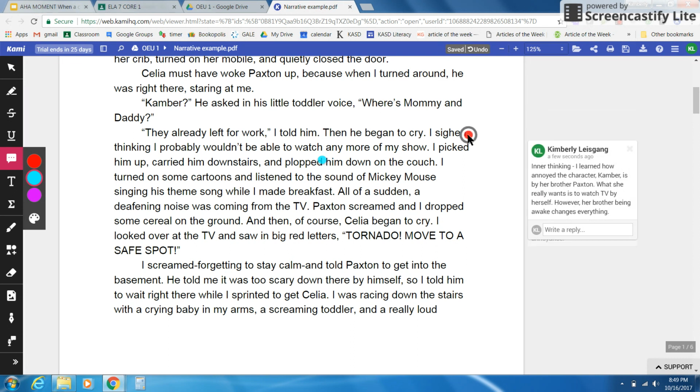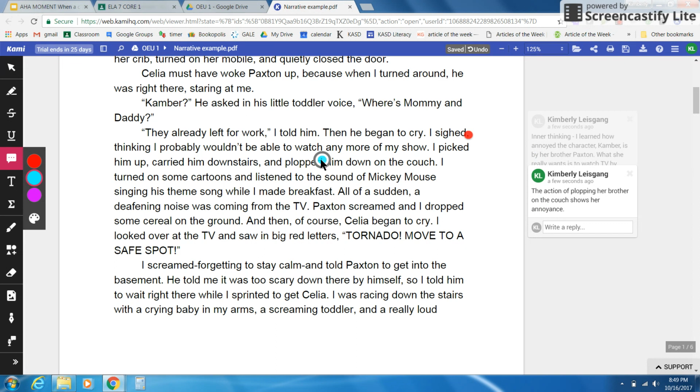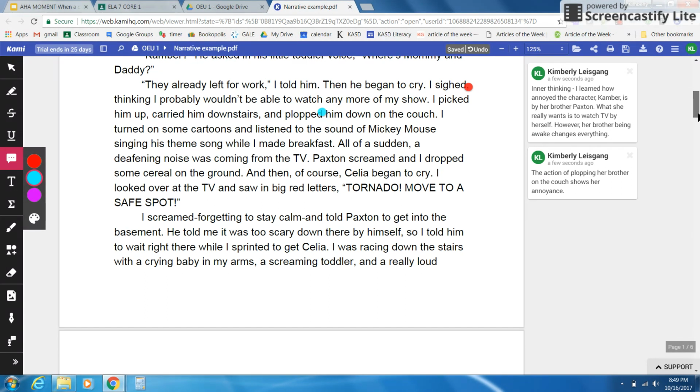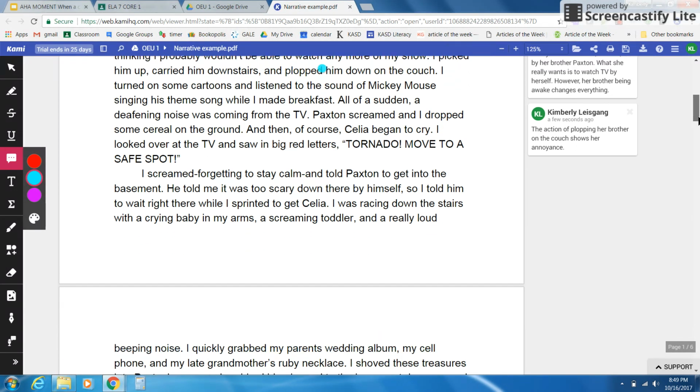So, two examples of Camber being annoyed. First was here, where it's her inner thinking. Oh, I sighed. I probably wouldn't be able to watch any more of my shows. And the second is the action of plopping him down on the couch. Her annoyance really stands out with those two examples. So maybe I can hold on to that thinking, and maybe that's something I can think about using in my own writing. So now I'm going to keep reading.